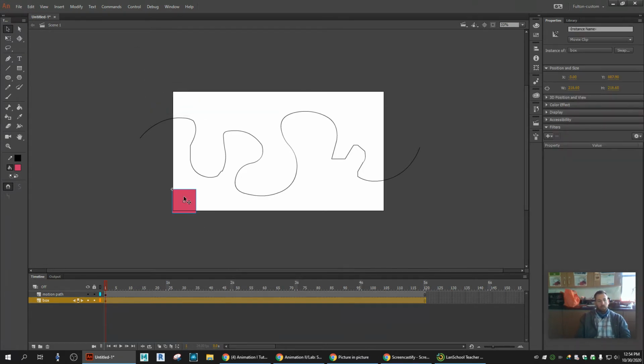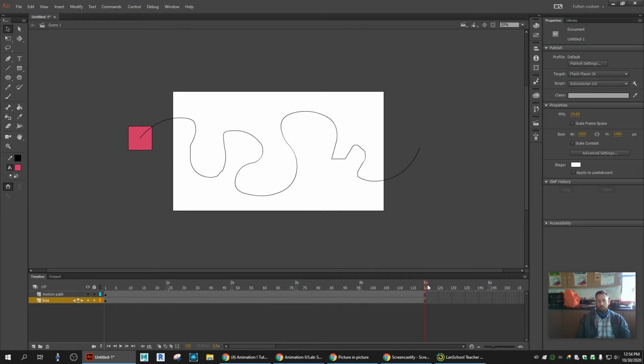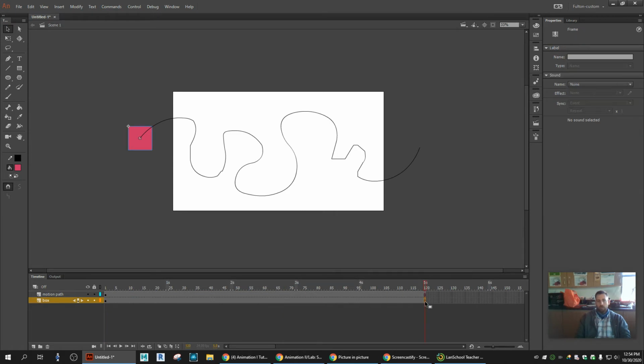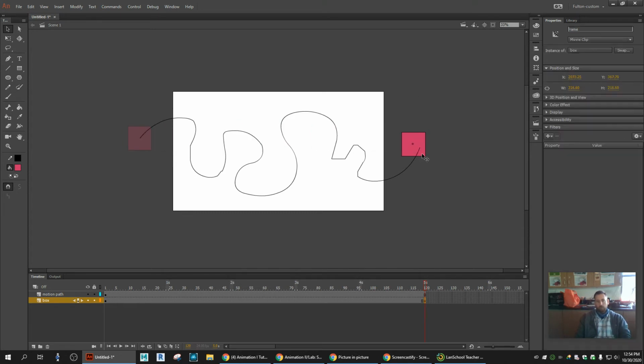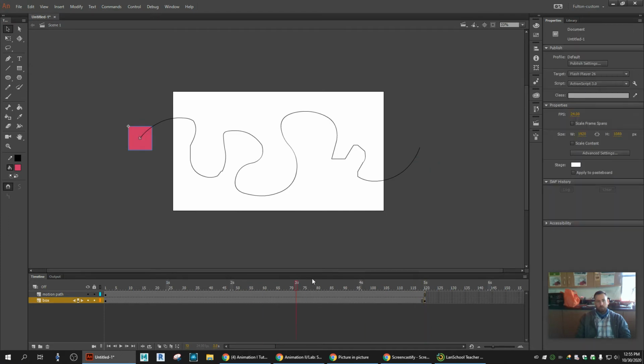And while this is here, I'm going to take it on this first frame and place it on my end of this path right here. And it kind of snaps there. Snap. Then what I'm going to do is extend this all the way to the end here. And I'm going to insert a frame, F6. And I'm going to move this box and snap it to the end of the path. So there we go. First, second, right?